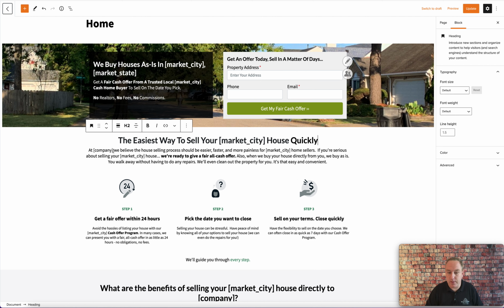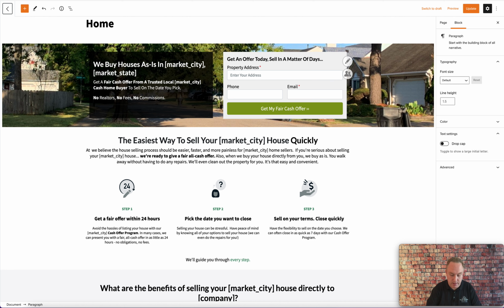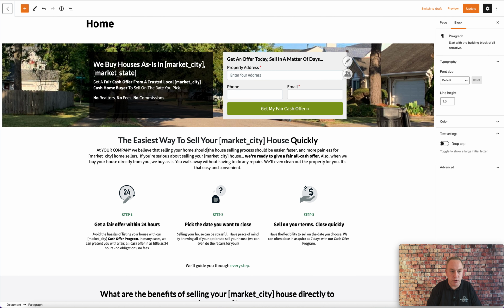At company, whatever this is, again, these are short codes, right? Your company is whatever is in your back end of your Carrot website. But you can go over here at your company and just type it in. We believe the house selling process should be easier, faster, and more painless. Okay, so rewrite that a little bit. We believe that, let's take a look at our company. We believe, let's see, that selling your home should be easy and fast, right?